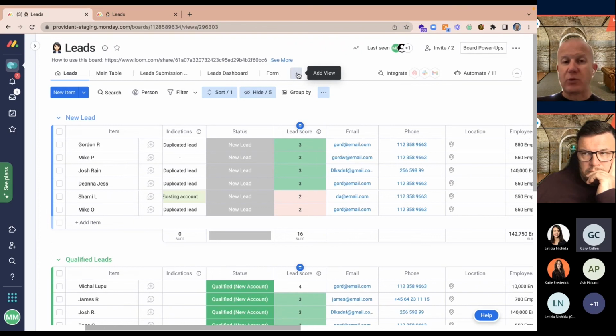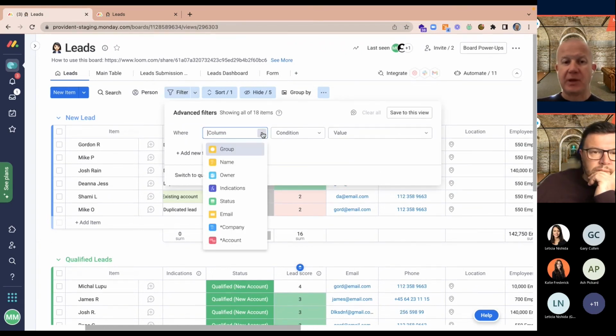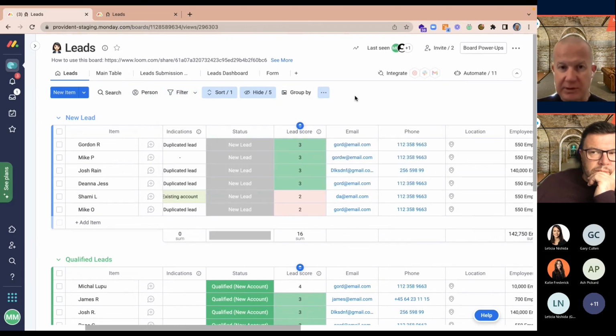So for example, what I could do is I could filter and I could say, right, just show me the ones where the, what's that column, lead score.